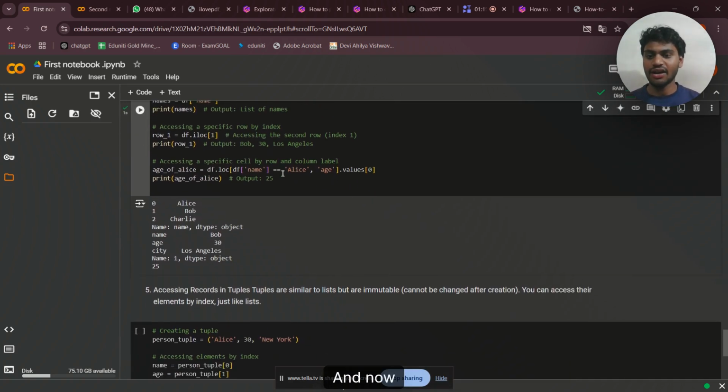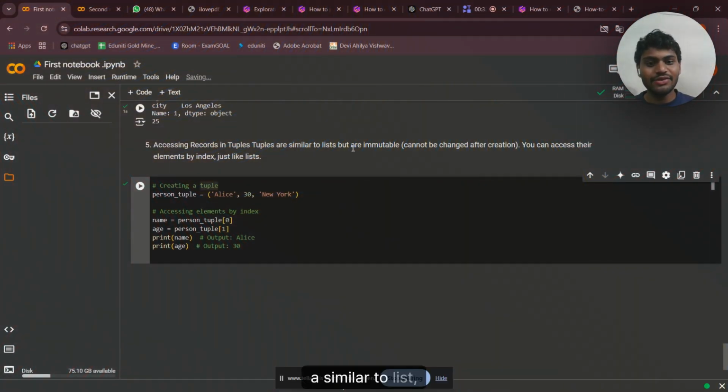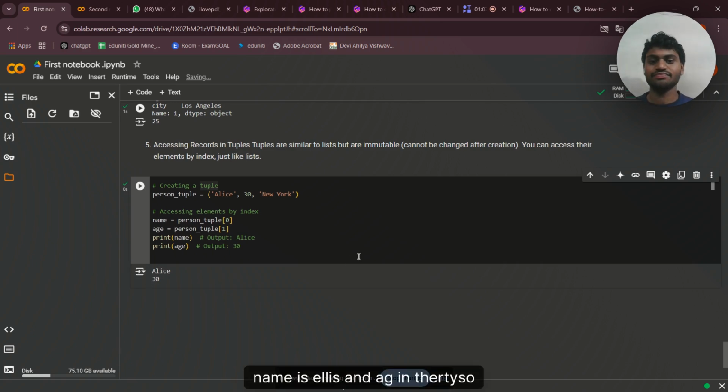And now lastly, we discuss accessing records in a tuple, which is similar to a list but immutable. You can access its elements by index just like a list. Creating a tuple, person tuple. We make a person tuple like Alice, 30 and New York. Basically Alice is the name, 30 is the age and New York is the city. Now print name and age. So here the output is name Alice and age 30.